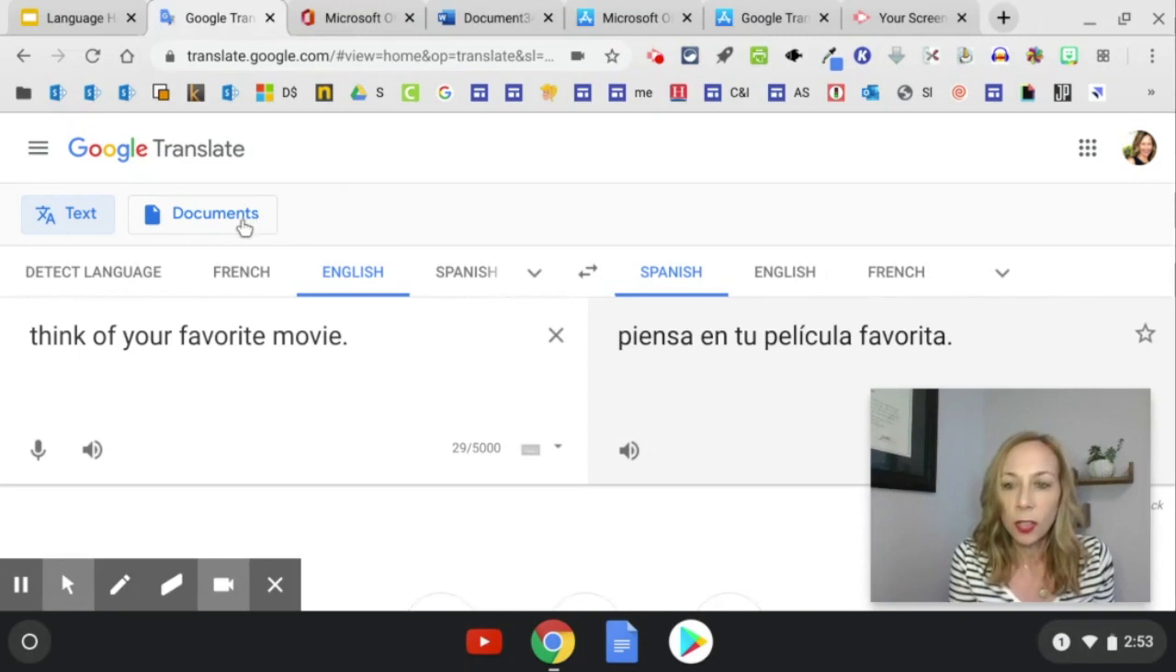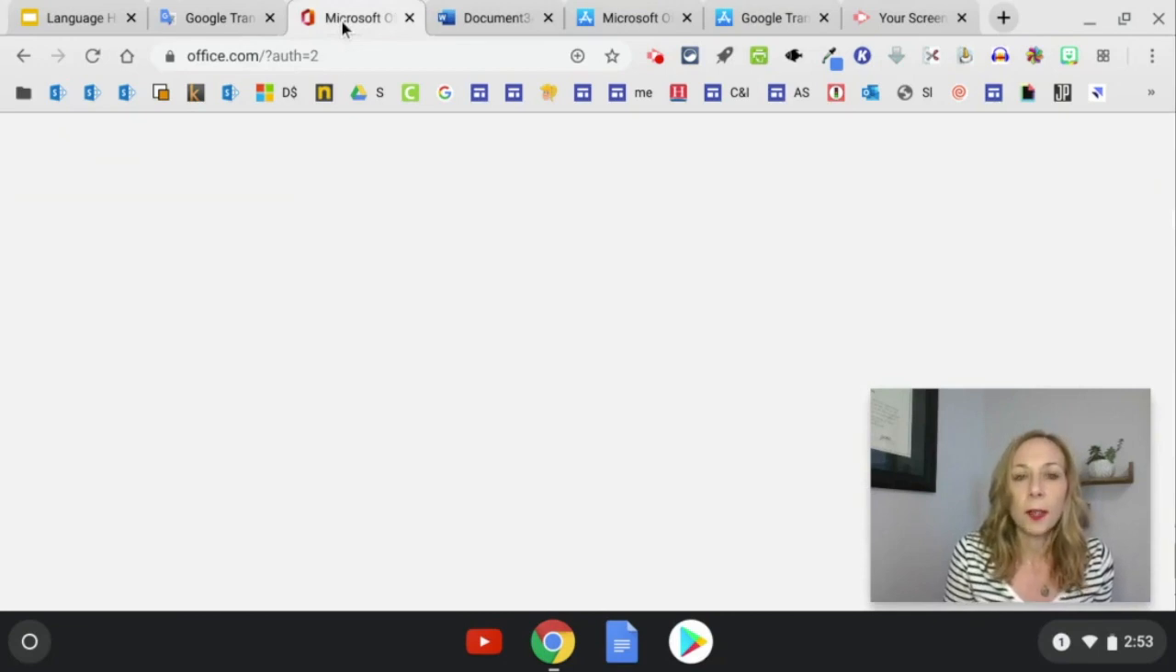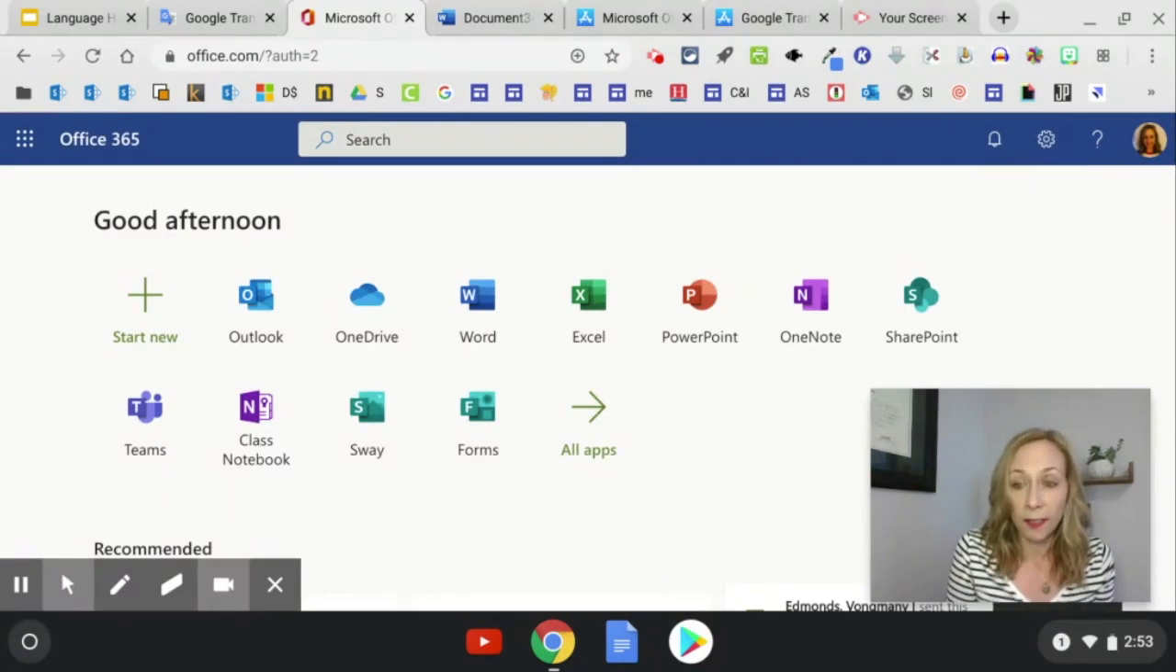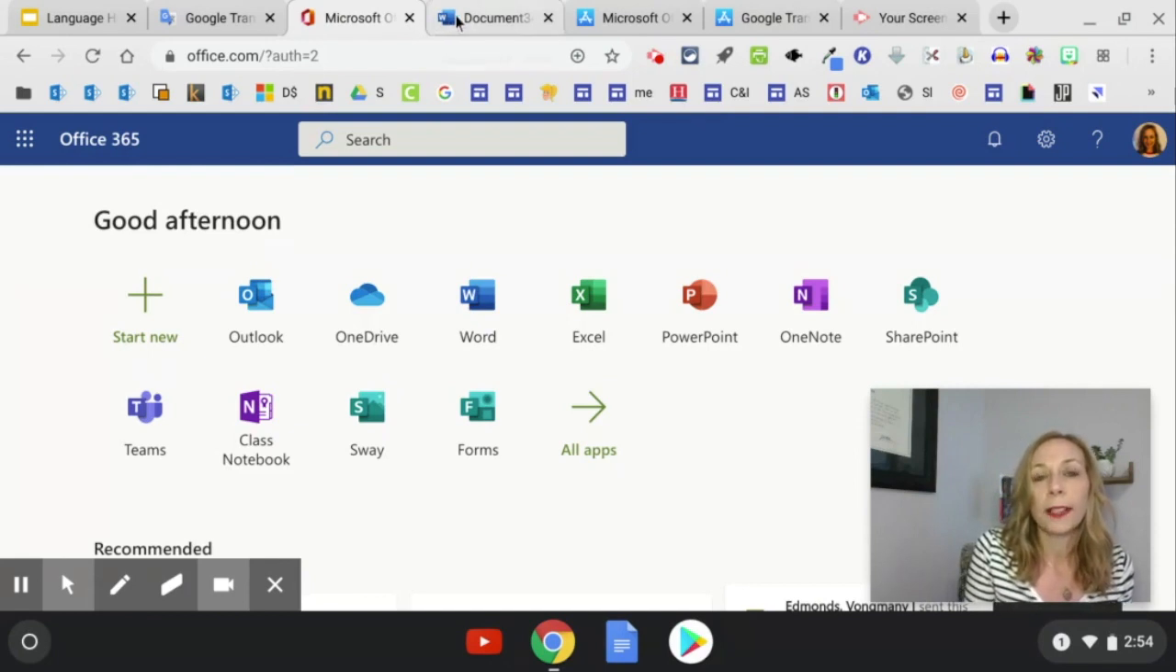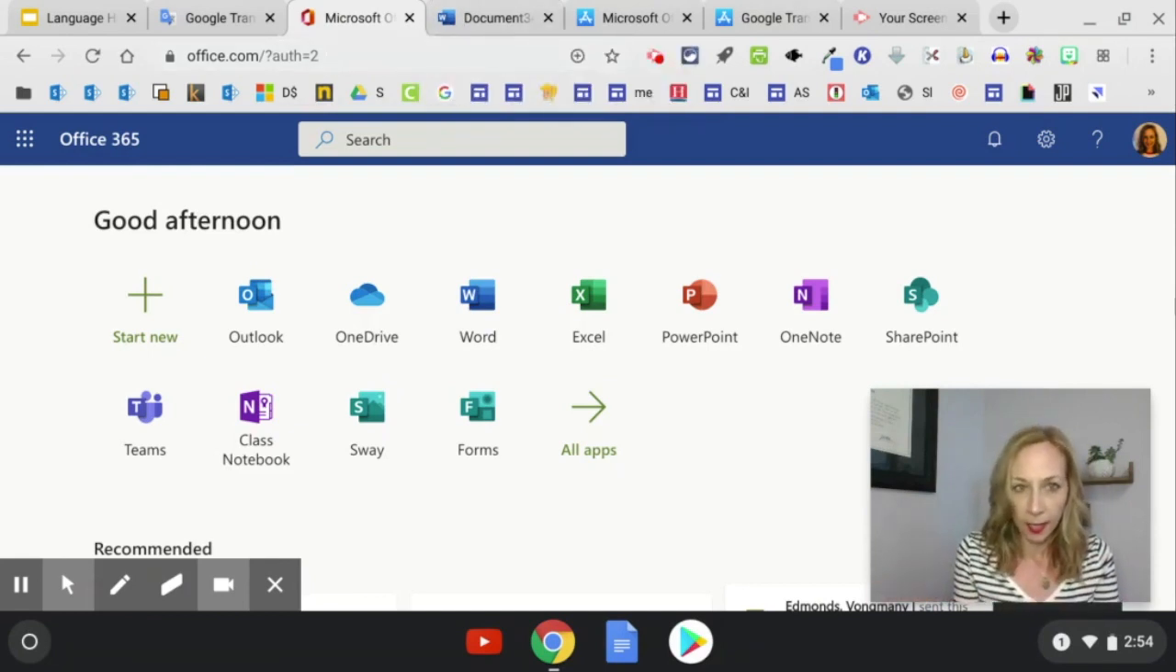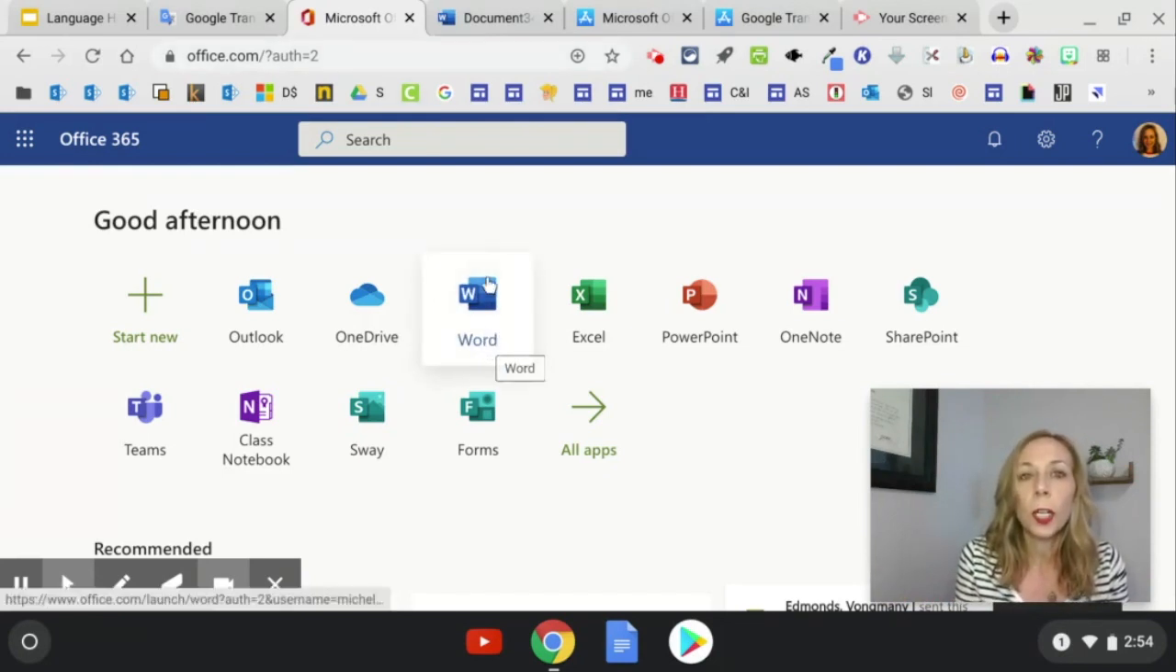Also, notice you can translate documents. So you can click here and upload a PDF file or a document that you want to translate the whole thing. Another place you can go is to Office. So Microsoft has a really powerful tool called Immersive Reader. And Immersive Reader works really well in Word. So if you are at home, go to office.com on your Chromebook and then click right here on Word.